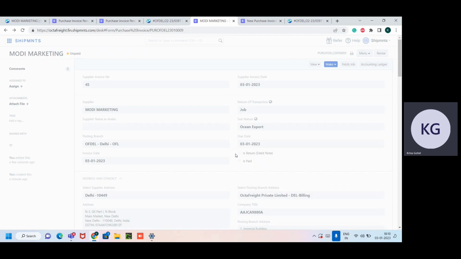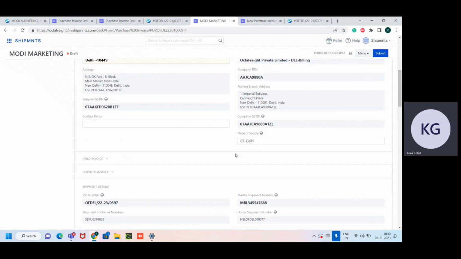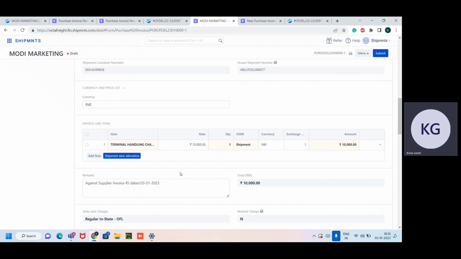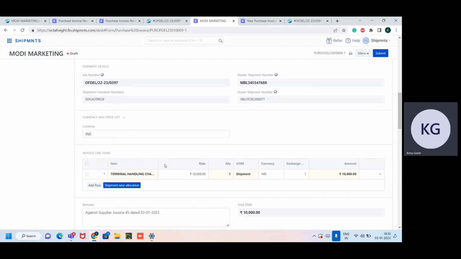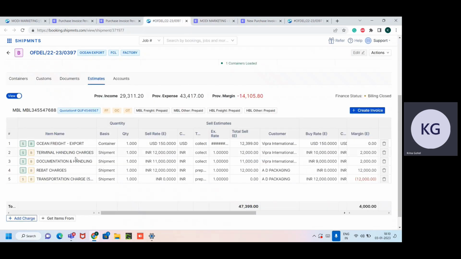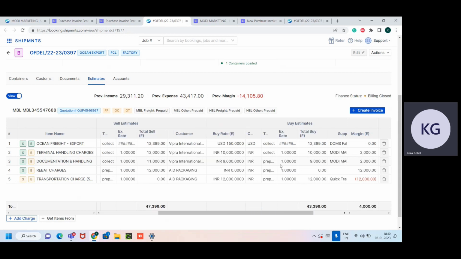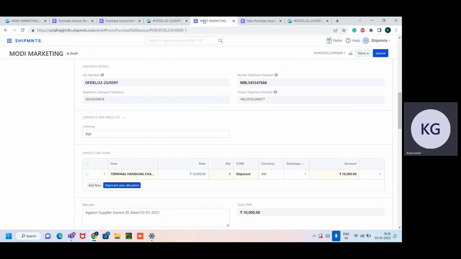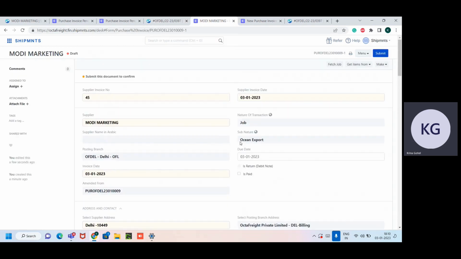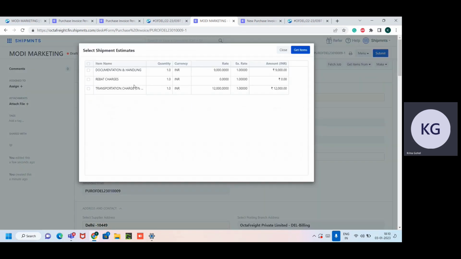revise the purchase invoice. Now let's see, suppose I wanted to add one more charge in this purchase invoice. So how can you add it from the purchase invoice form? As I have added in the estimate charges, I have added documentation charges also against the supplier. Now how can you add the charge directly in the purchase invoice form? So here on the purchase invoice form, we have an option of get items from shipment estimates, and you can pull out the charge which you have missed while creating the purchase invoice form from the estimate section.